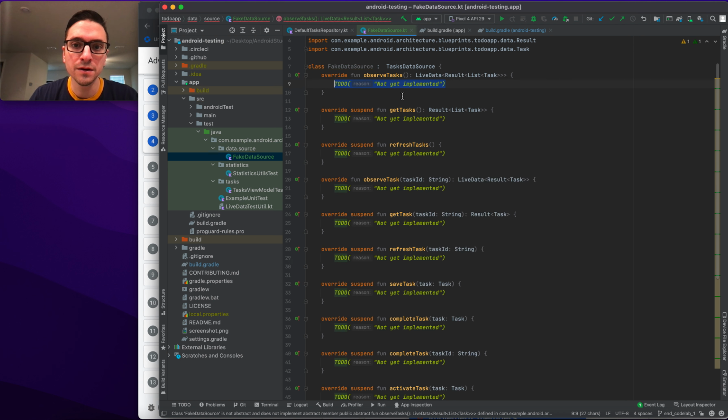Okay. At the top of the test, add the member variables below to represent data in your fake data sources. Okay. All right, create three variables, fake data source member variables, one for each data source for your repository, and a variable for the default tasks repository, which you will test. Okay.